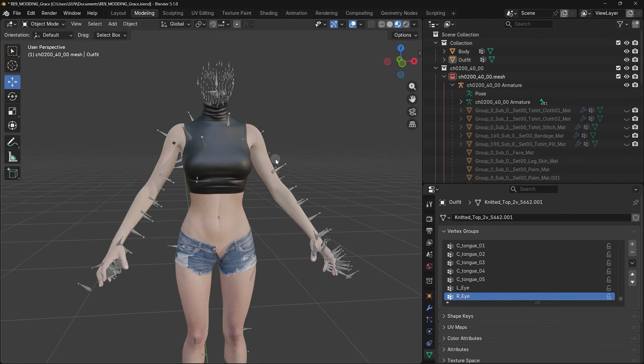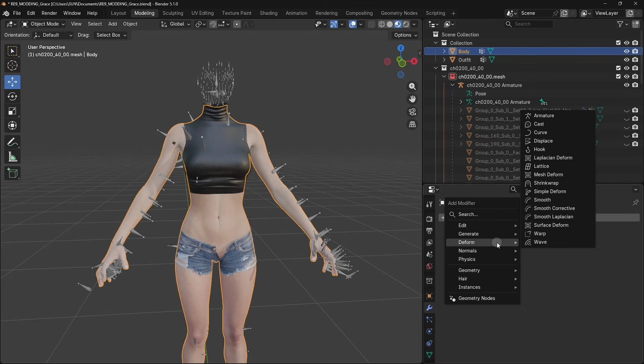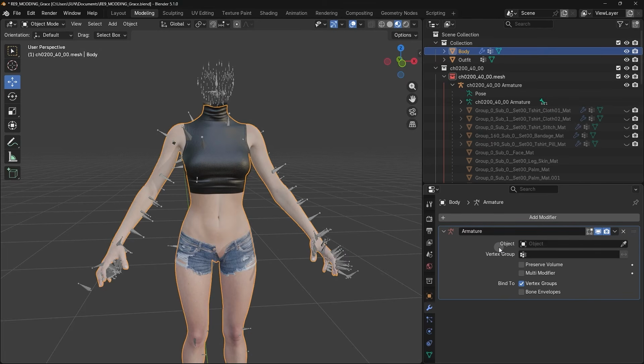Now, we need to connect the original armature to our new models. Select one of your new model objects, then go to the Properties editor and open the Modifiers tab, the wrench icon. Click the Add Modifier option. Go to Deform and choose Armature. It's the first one. This will add an armature modifier to your model. We need this. Now, in the Object field, click the drop-down and select the original armature. You can tell by its name. It's the same one as in the outliner.